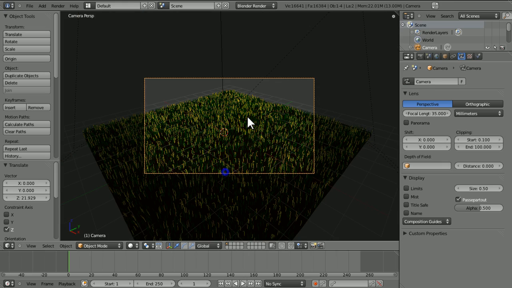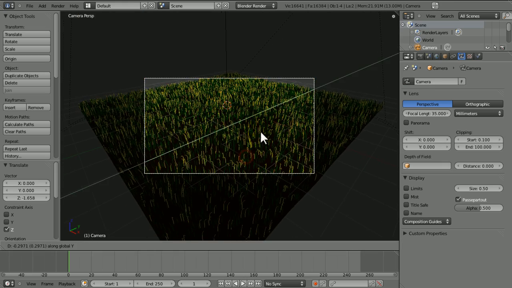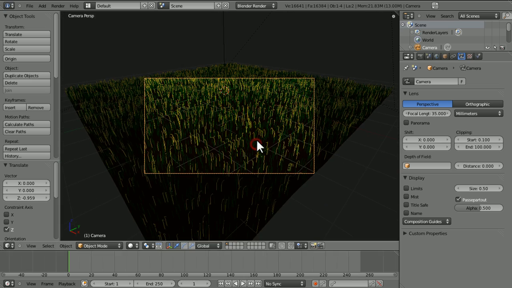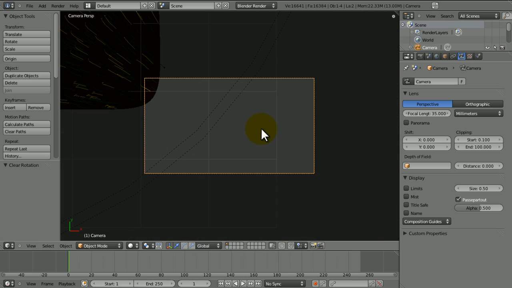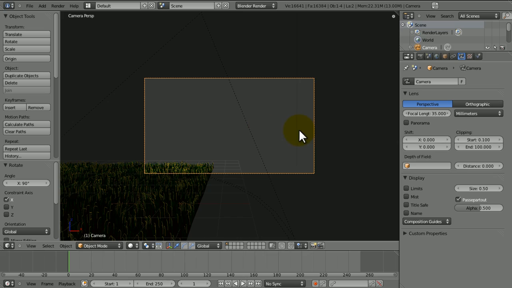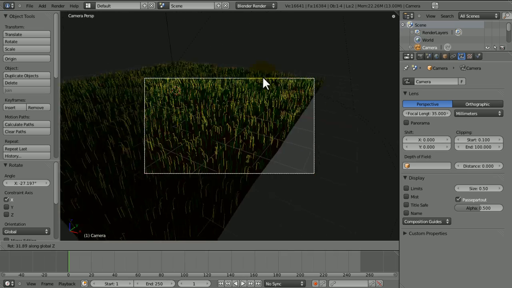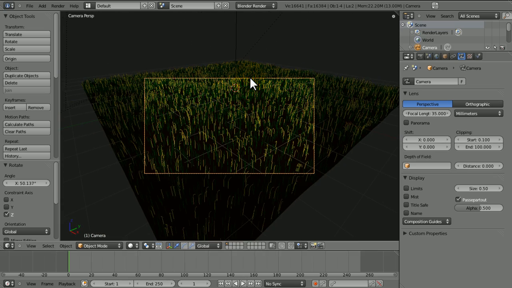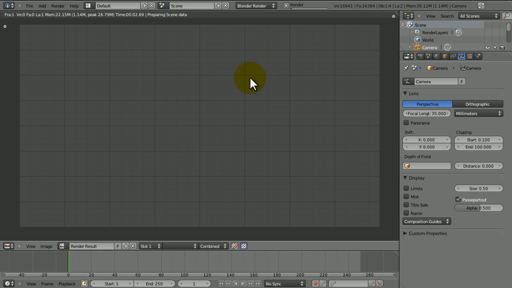Okay, so I'm also going to adjust the camera to make it look a bit better. In fact. There we go. So if we were to save and then render, it's going to start preparing scene data. It's going to do all this stuff. And then eventually we're going to get to looking at it and we're going to see what it's going to look like. And it should be good.